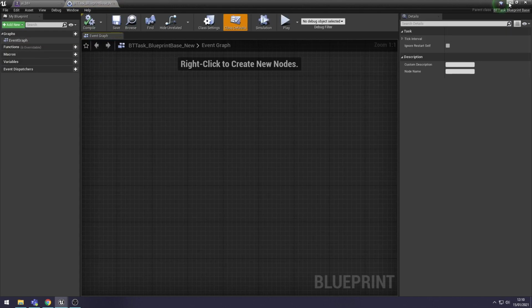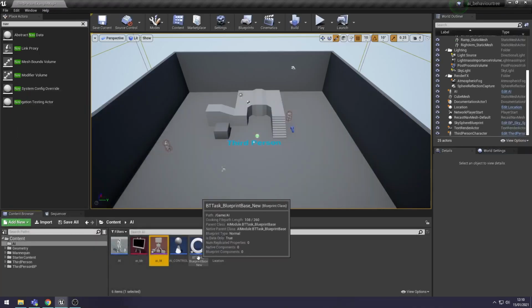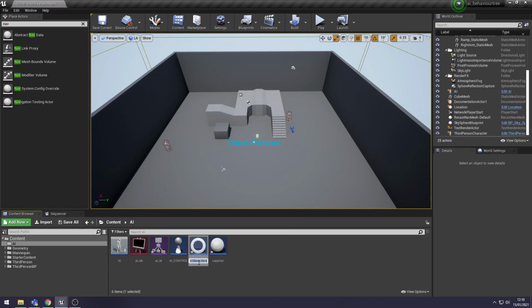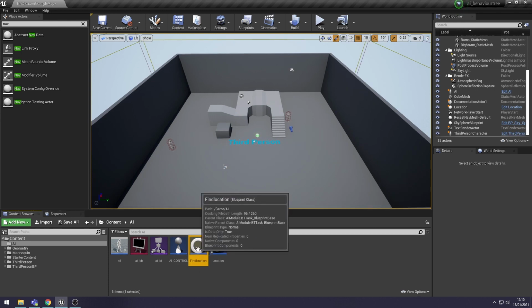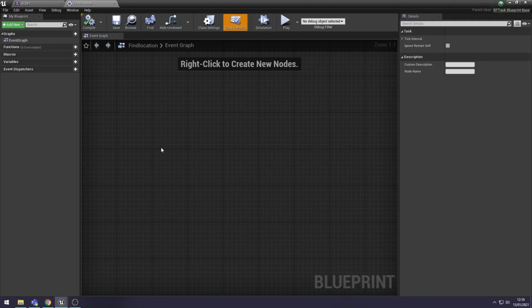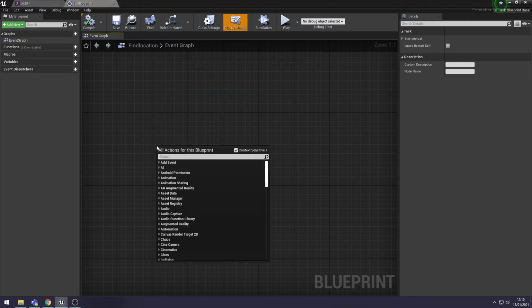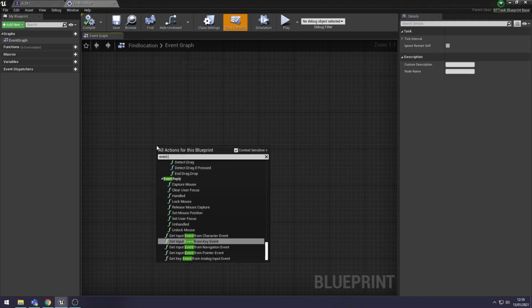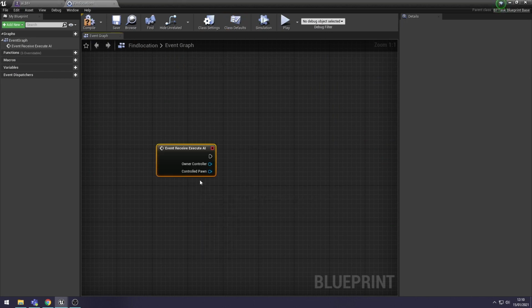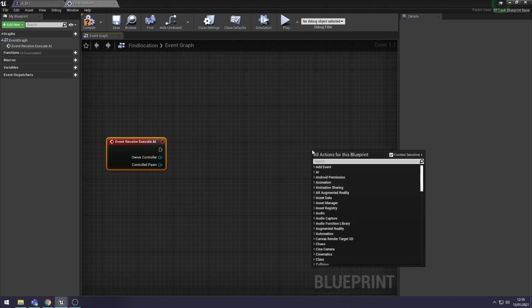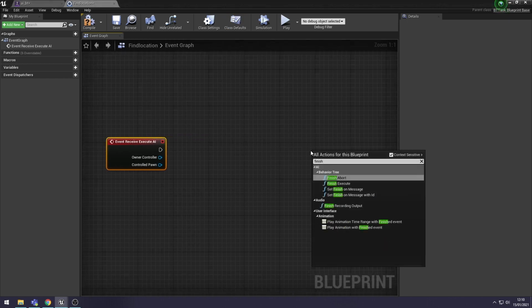So we just minimize this. You can see our task here. I'm just going to rename it, and it's going to be find location, as this is going to tell our AI to find our location, our actor. So if we double click on this, I'm going to right click and I'm going to search for event receive execute AI. I'm going to right click again and search for finish execute.